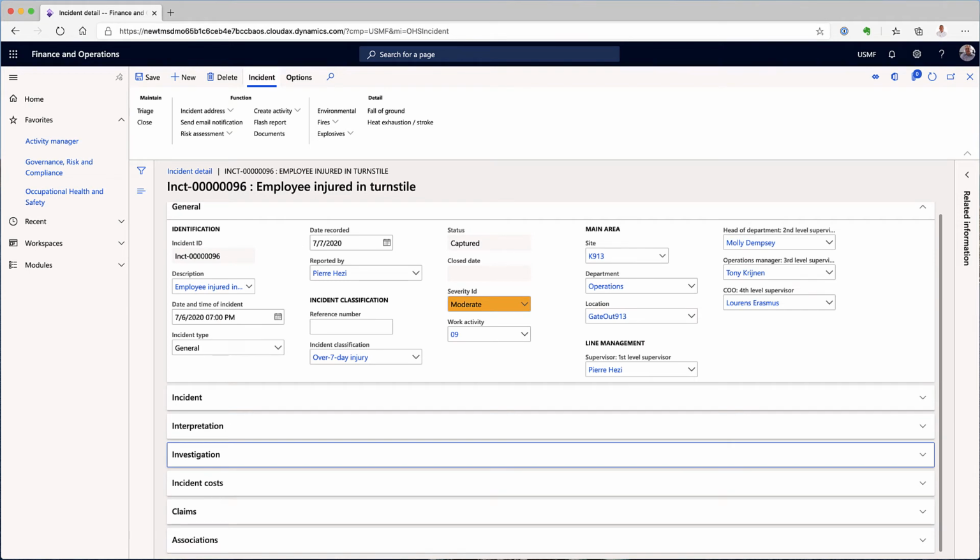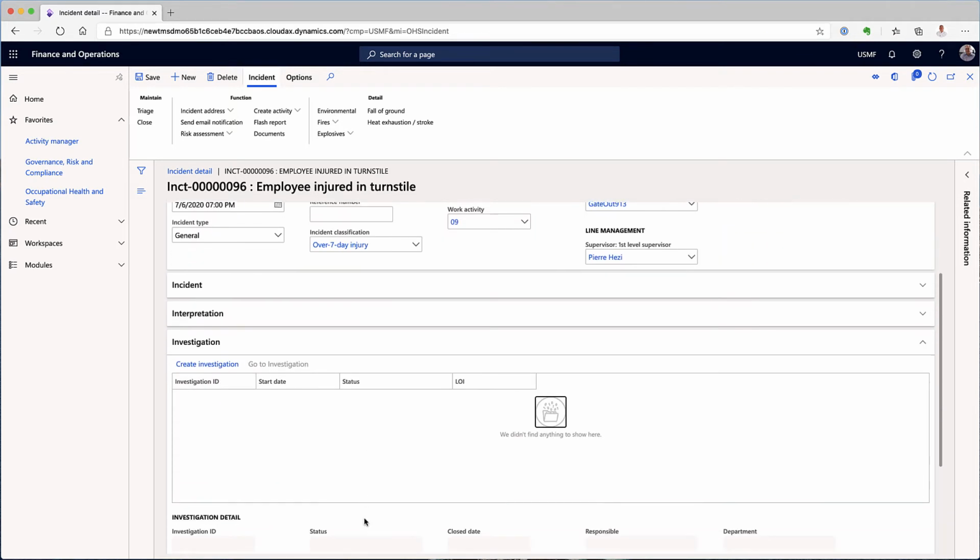So back to our overview screen now. We've captured the basic information around the incident. We've done some preliminary interpretation of the incident, and we've decided that this needs to be investigated as a high-level investigation. So we can come back to this tab and open up the Investigation tab.